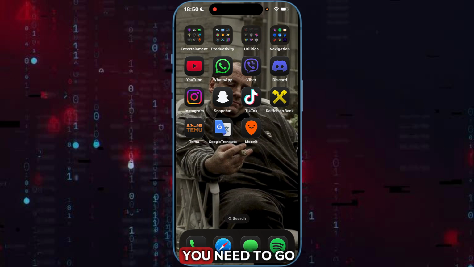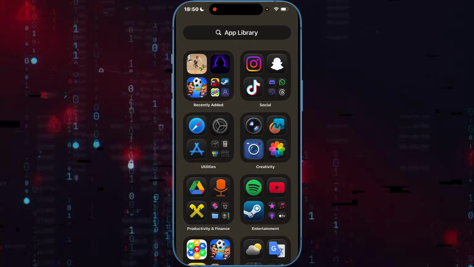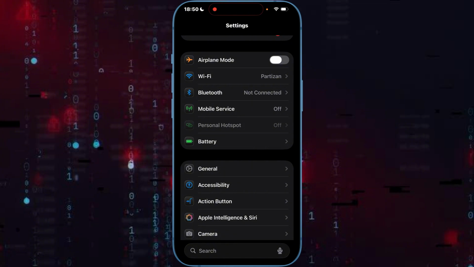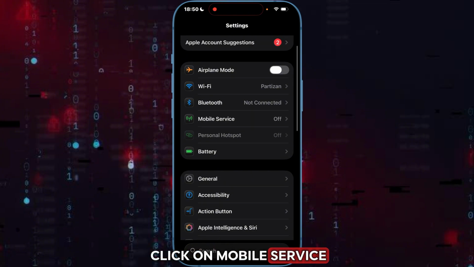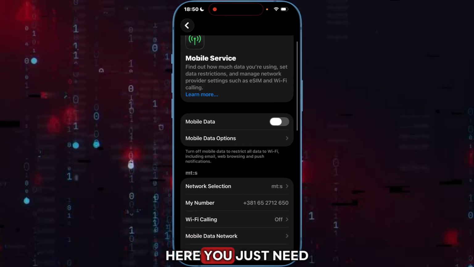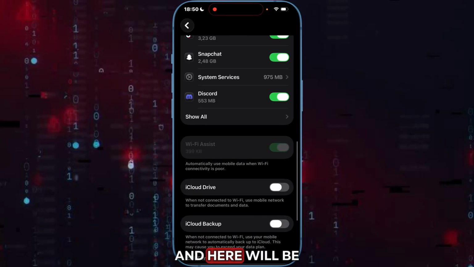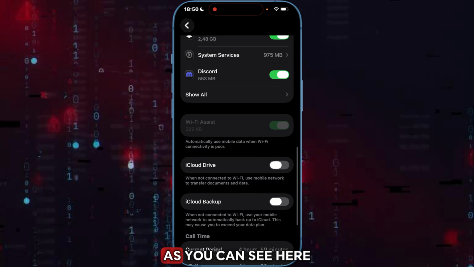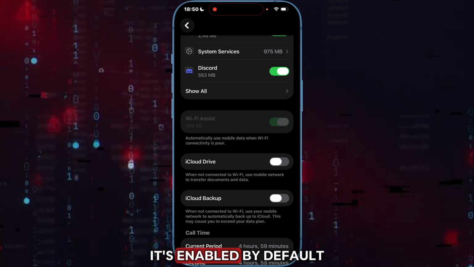To turn this off, you need to go to Settings. Now you need to click on Mobile Service or Cellular, depending on what the option is called on your iPhone. Here you just need to scroll down and there will be Wi-Fi Assist. As you can see here, it's enabled by default and it's gray. You won't be able to turn this off.